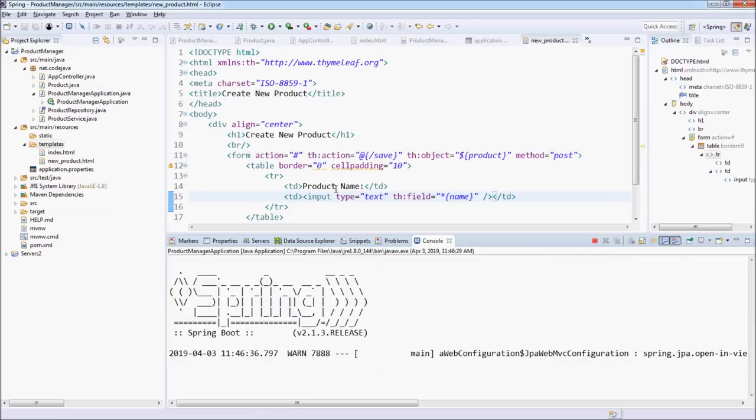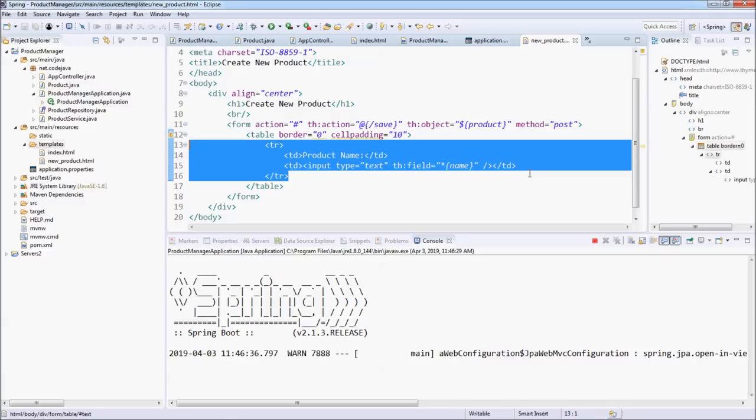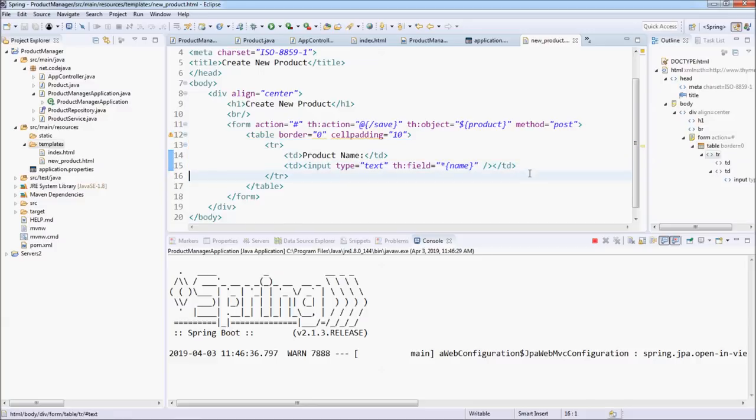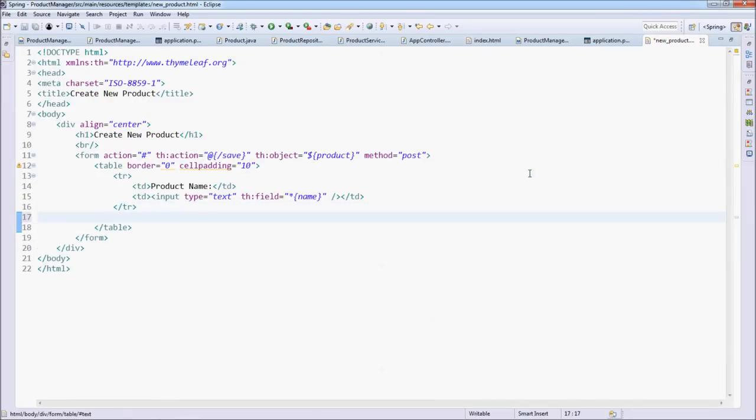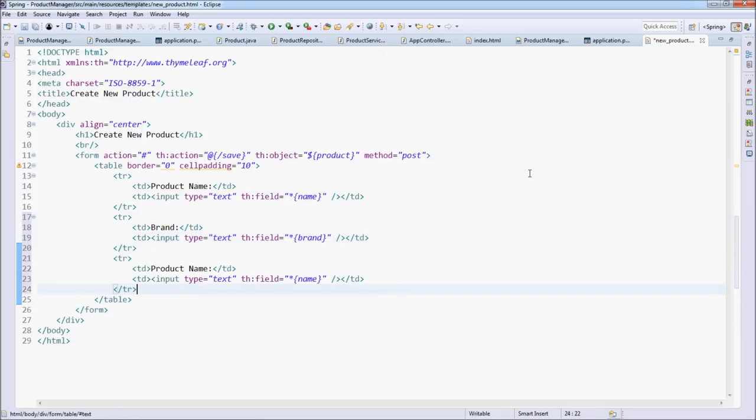Now we add more fields, and the second input field is for the brand name of the product. Copy and paste and change the label to brand, and the name of the field is brand, and similarly for the next text field, it is made in.